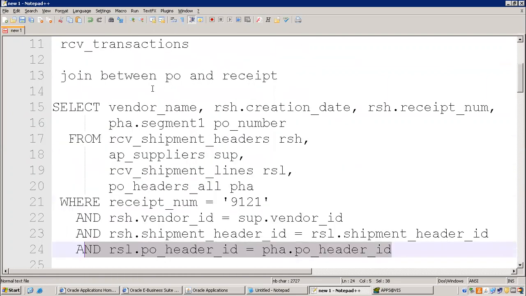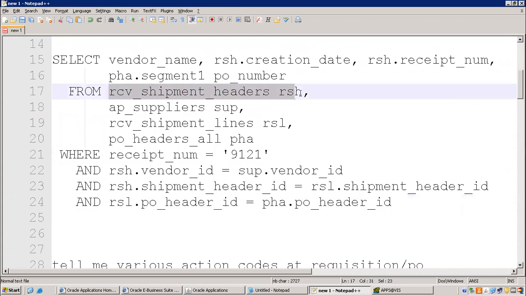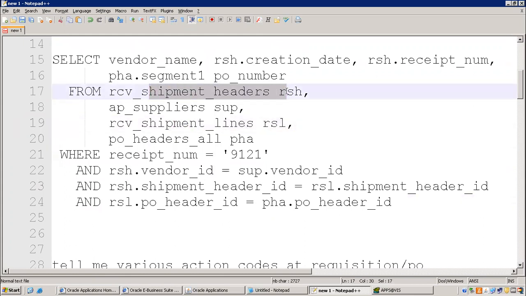To derive purchase order number and receipt number, we have to combine PO tables as well as receipt tables. So at which level can we make a join? At RCV shipment lines only, not at header level. Correct?